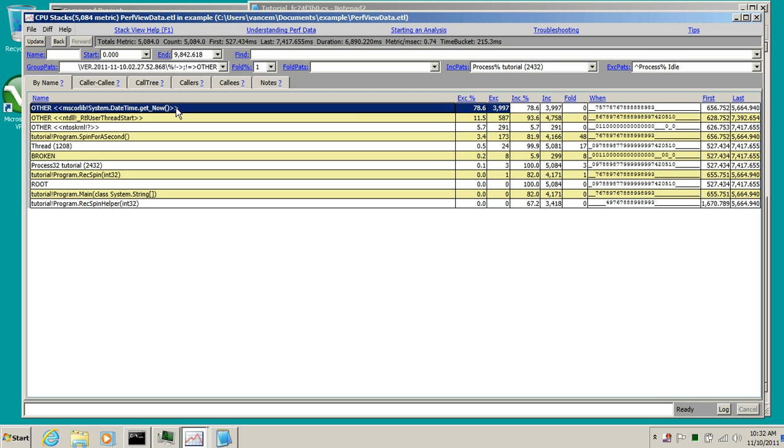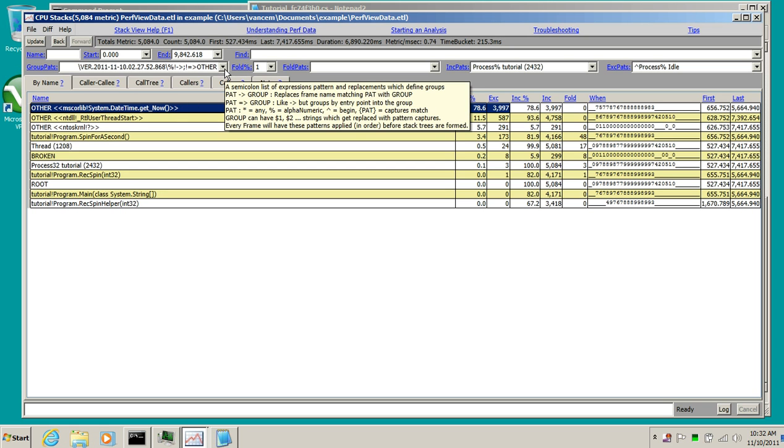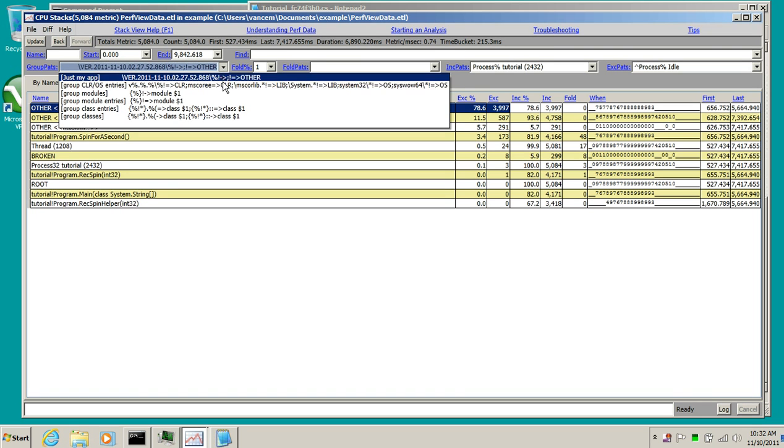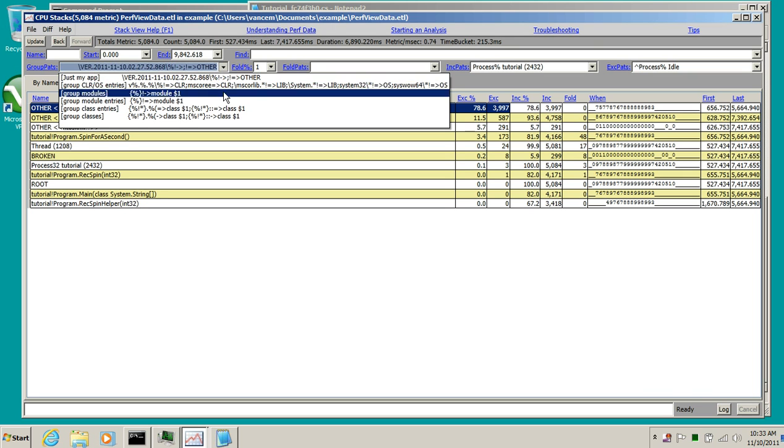So there are other useful groupings that you'll probably want. If you don't like Just My App, and sometimes it doesn't work, if some other exe is the host for your code, Just My App is probably not doing the right thing, because it's hiding your code and showing you app code, which is not interesting because it's the host.